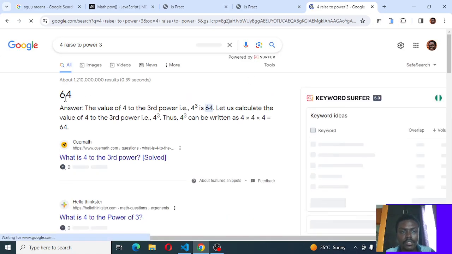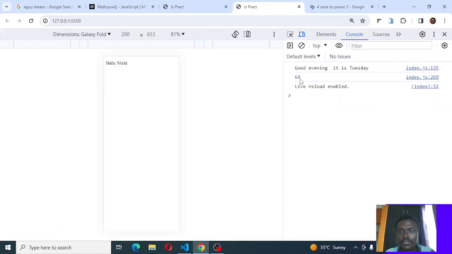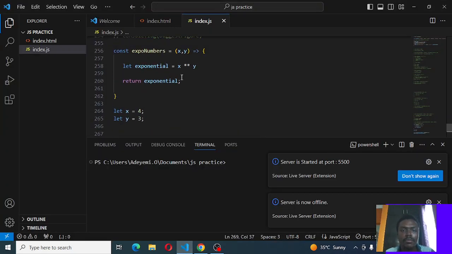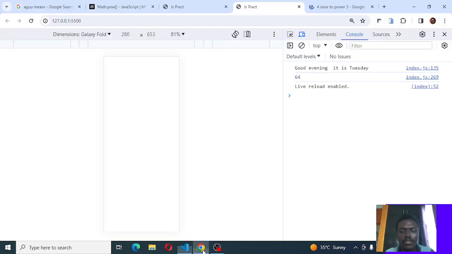And there we have it. See, 64. So it's not too far from what we said. So that's just about it, guys. You might want to check something again. You can also say 7 raised to power, let's say 7 raised to power 5, just to give a different example.